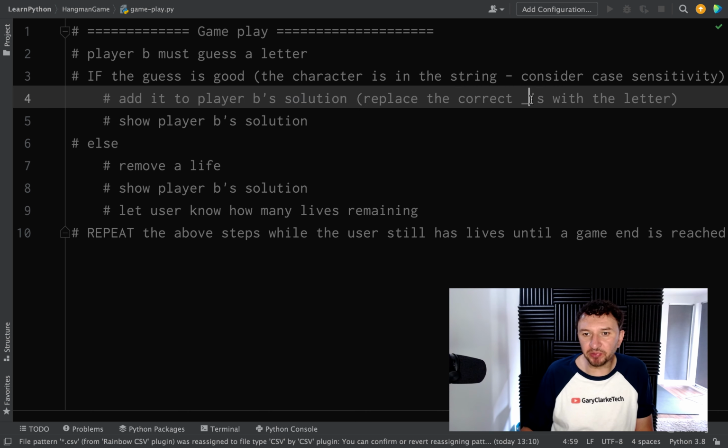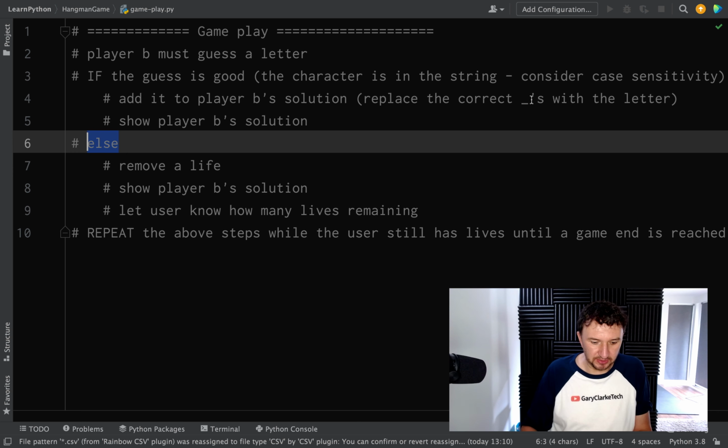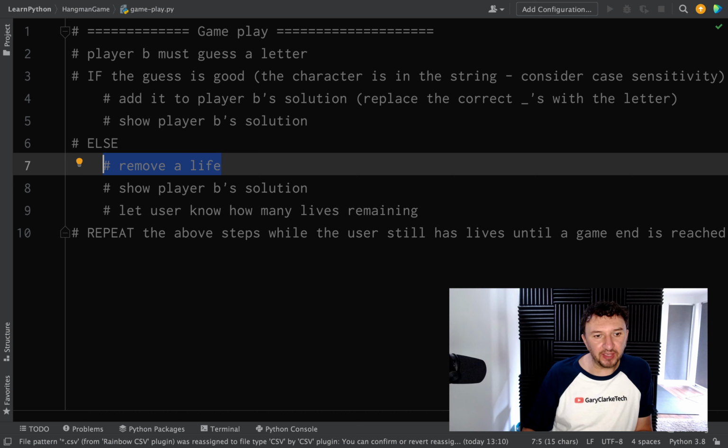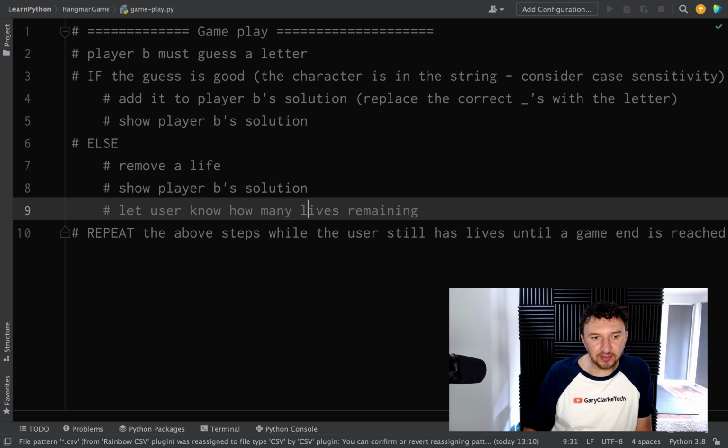So we will replace the underscore in player B's solution with the actual correct letter that they've guessed, and we'll just display that solution so that they know how they're getting on, where they're up to. Else, so there's another keyword. We'll capitalize that. Remove a life. Okay, show player B's solution, so you're showing the solution with all the underscores, etc., and then let the user know how many lives are remaining. So you've just removed one, you need to let them know how many they have left.